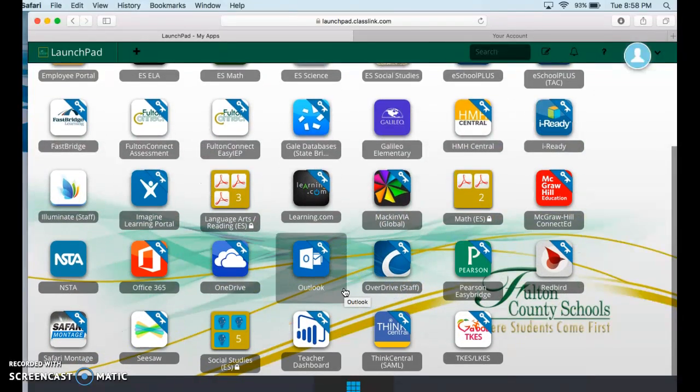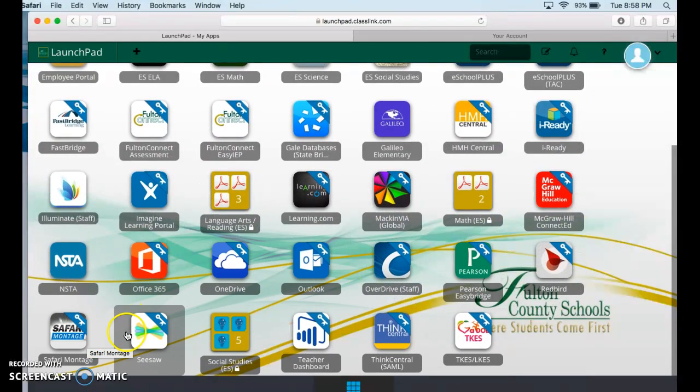Another good resource that they can get to is Safari Montage and Seesaw. Seesaw has to be set up for your child's homeroom teacher in order for that to work. I know a lot of times in other classes, such as Miss Shifley and Miss Bates's class, they use that, but we do not use it as much in second grade. But Safari Montage is good.